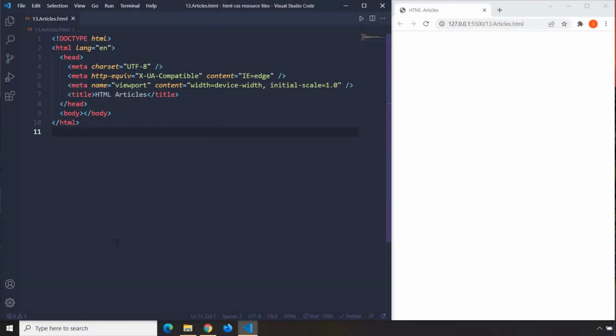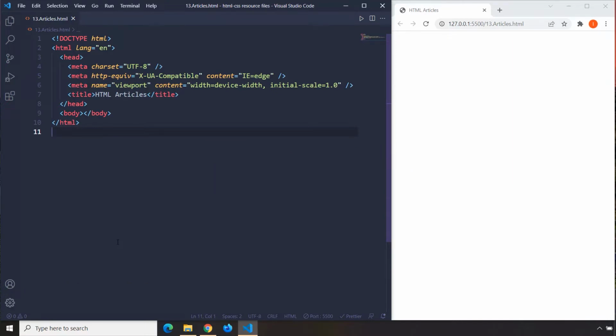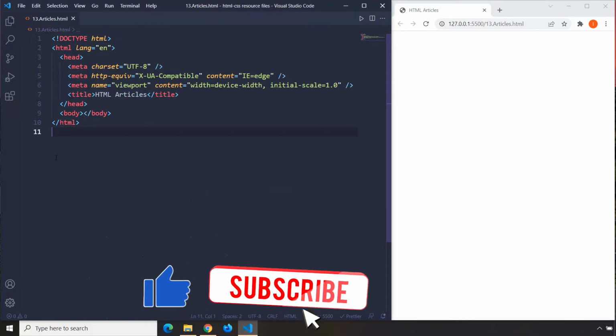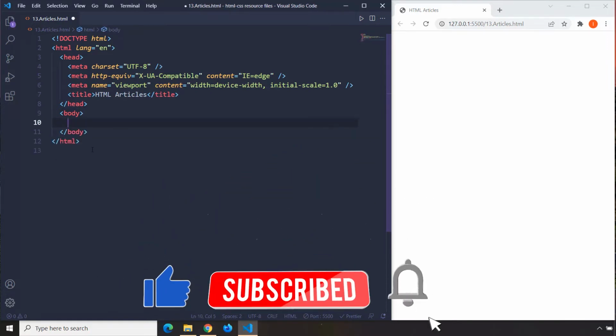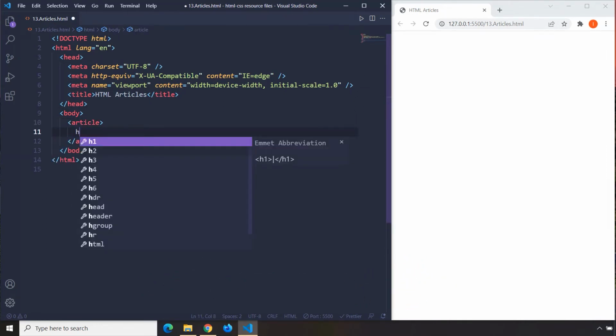Hey everyone, in this lesson we are going to talk about HTML articles. Now, the HTML article element is used when writing blog posts or just news articles. It is a container element, much like the section element which we studied in our previous lecture. The name of the element is article, and within the article you can provide a title.